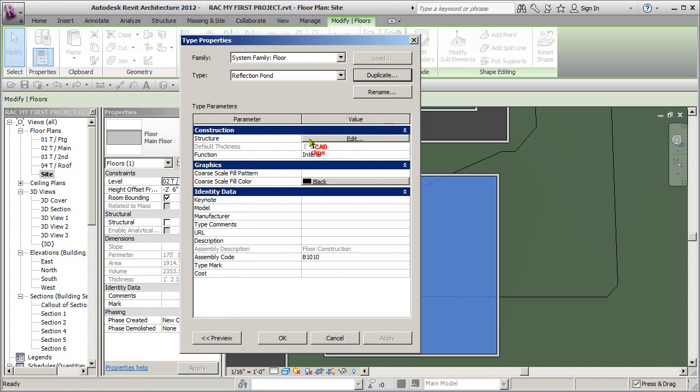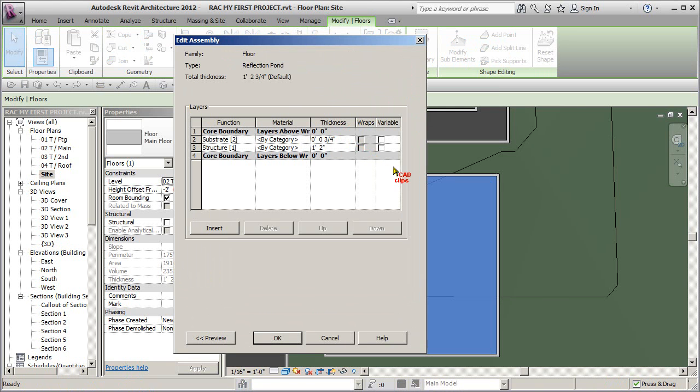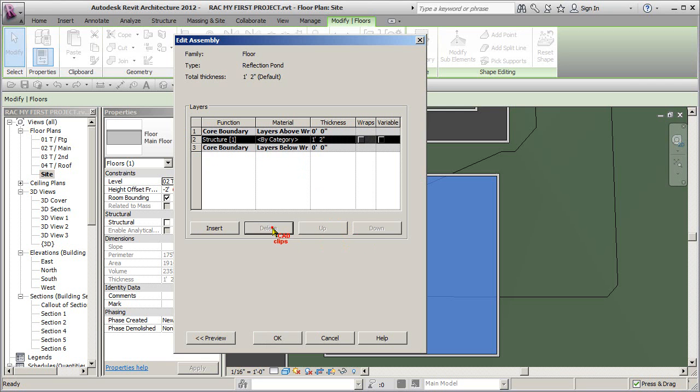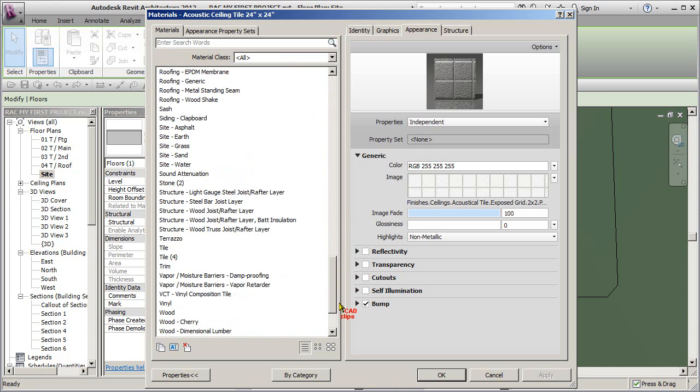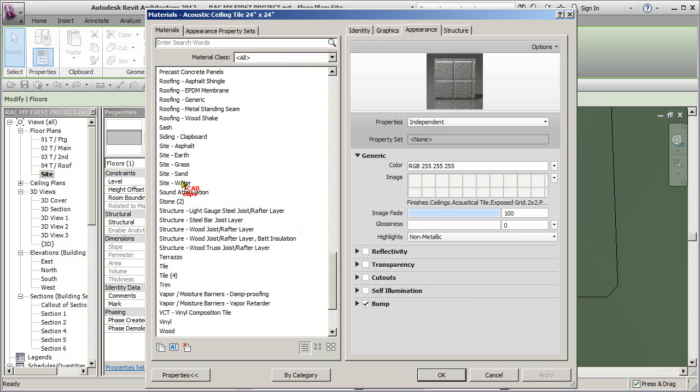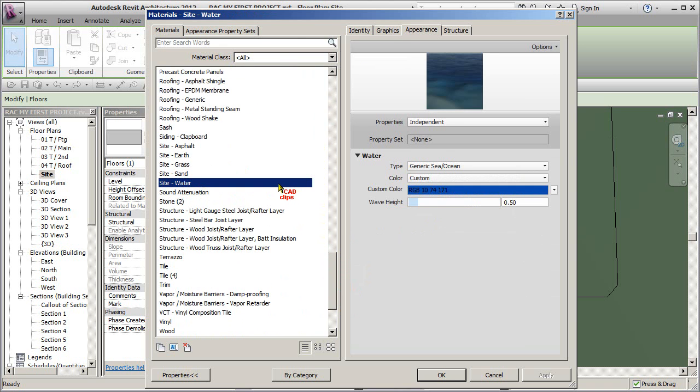Okay, now here's the clincher. Structure. Okay, on top, I only need one layer in here. I'm going to delete that one. It doesn't matter how deep I make this. I could just leave it like that, and if you actually make it transparent, you'll see the depth of the pond. The key one here is the material is going to give us that. So we're going to click on here. We'll go to materials, and we'll go down here to site. There's site water, which looks like this.